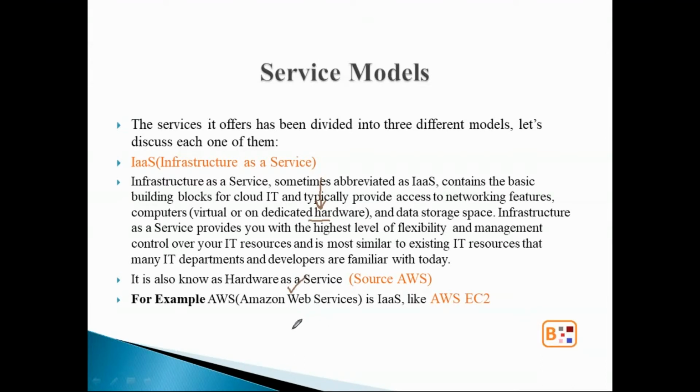AWS, Amazon Web Services, for example, is an infrastructure as a service. The best example is EC2. EC2 stands for Elastic Compute Cloud. It is the very first subset which comes under the compute service, and it is also known as infrastructure as a service. We're going to discuss EC2, elastic computing and instance types, in our third session.